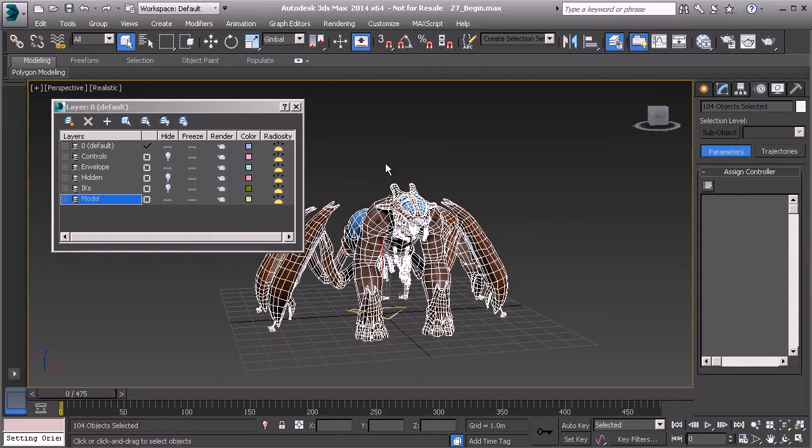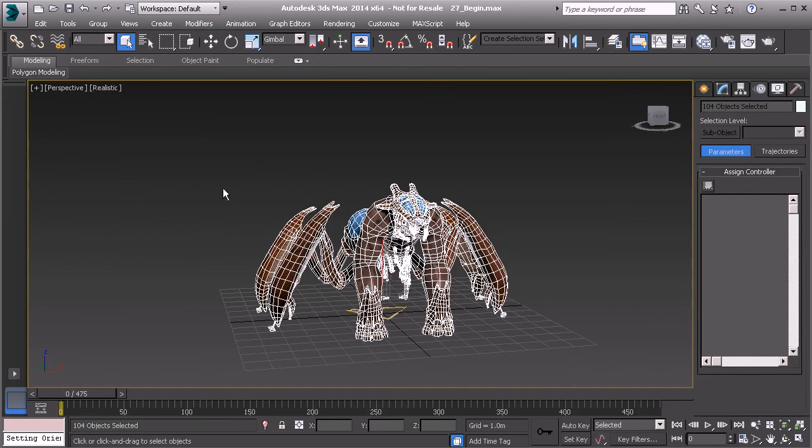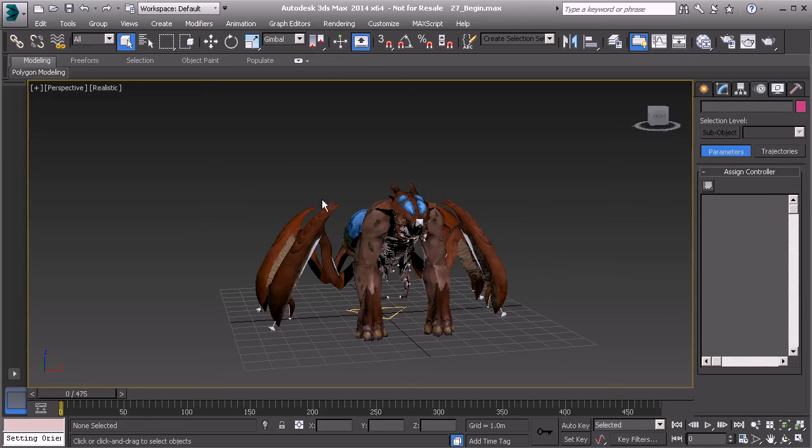All right, sweet. So that's a look at how we can go about creating animations for our game boss, as well as how to export all of that information out and get it ready for a game engine like Unity.